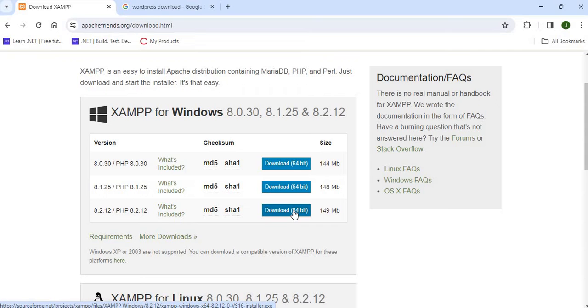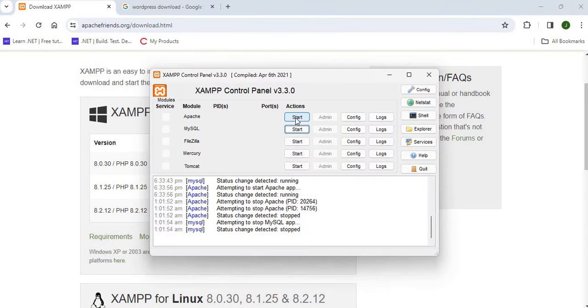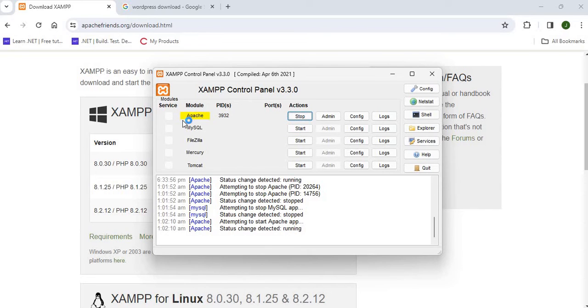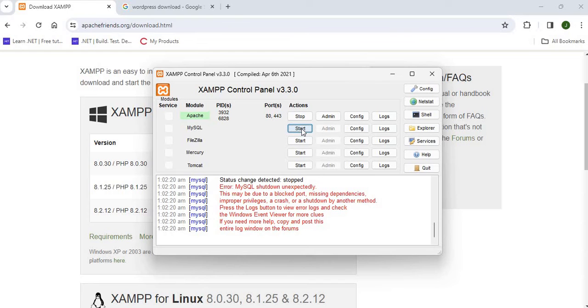Now, after installing XAMPP, you want to open your XAMPP control panel. So I'm going to bring up my XAMPP control panel. All right, so this is my XAMPP control panel. You want to ensure that you have Apache running, and you also want to ensure that you have the MySQL module here running, right? So once that is done, we can proceed to the next step.